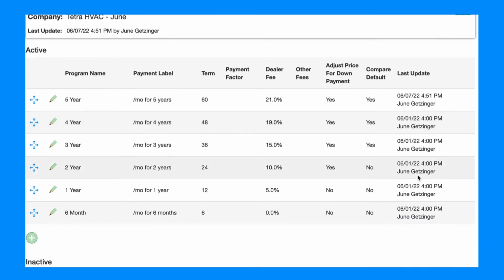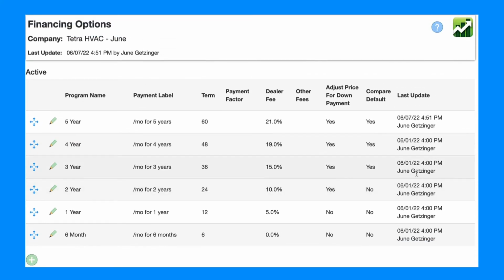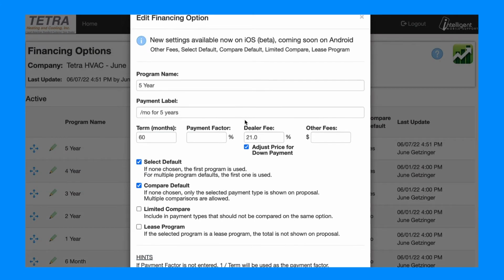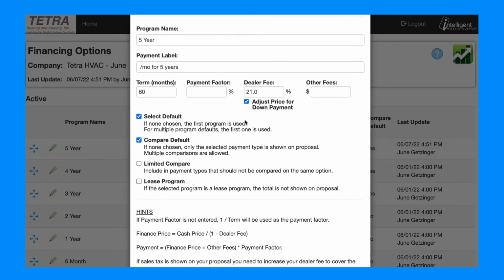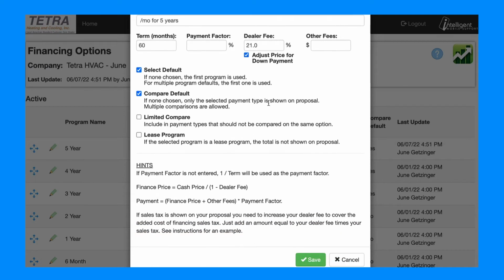What displays here is exactly what you've seen in the past. The sort order that the programs will appear on the option tab are the same as they were in the past, nothing different here. Let's go ahead and I'll select this first program, Pencil Edit. Now I'm editing the finance option. My names and labels haven't changed any, but I do have a couple new features here.